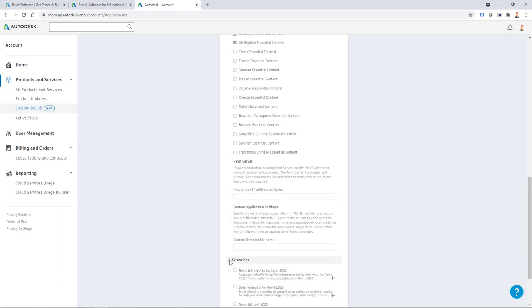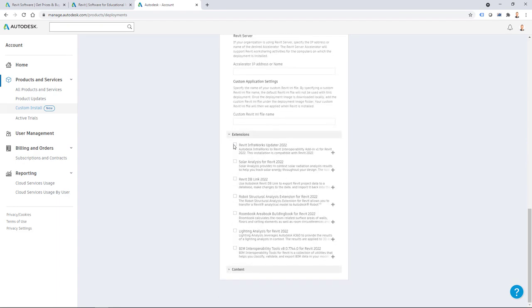And now the extensions part. In here, I can select those different plugins. For example, Revit InfraWorks workflows, Solar analysis, Revit database link, robot structural analysis extension. All those are familiar if you are a current Revit user. Lighting analysis, and also, which is good in here, is that I can select BIM interoperability tools. Now all selected. Remember, if you don't want to do that straight away, or if you're using a Web install, you can download and install those separately at a later step.